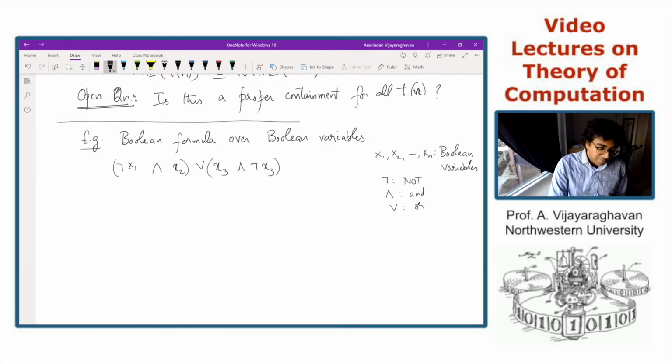We'll say that a Boolean formula is satisfiable if and only if there exists an assignment, a satisfying assignment for it.